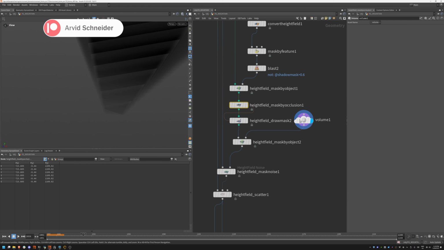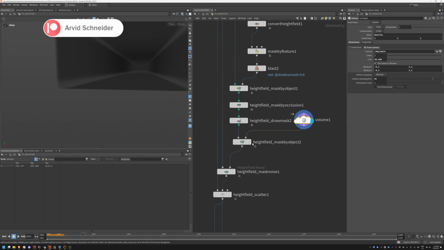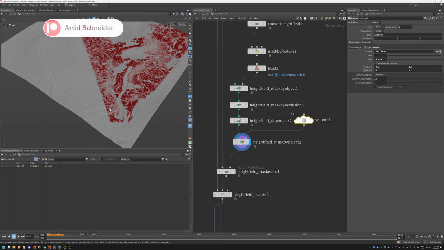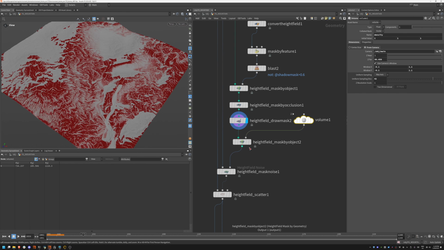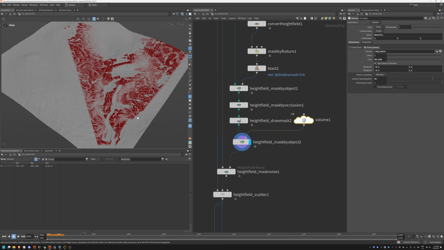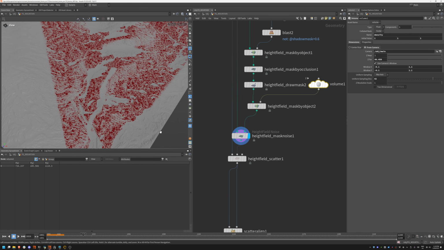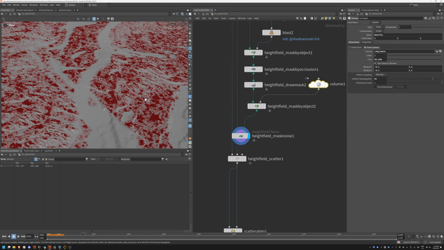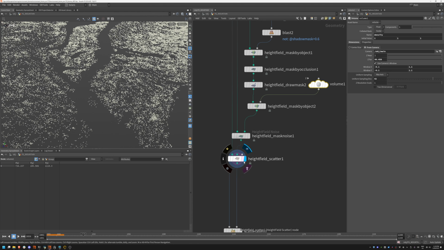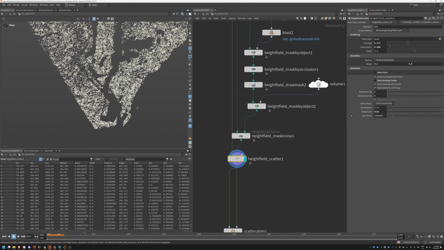And then I'm using my shot camera to also mask by objects to kind of subtract from all of these points to just scatter where I actually need them to optimize even further. And then last step is to add additional noise to it, like little clumping of grass. And then finally, I'm using the height field scatter to create those points.